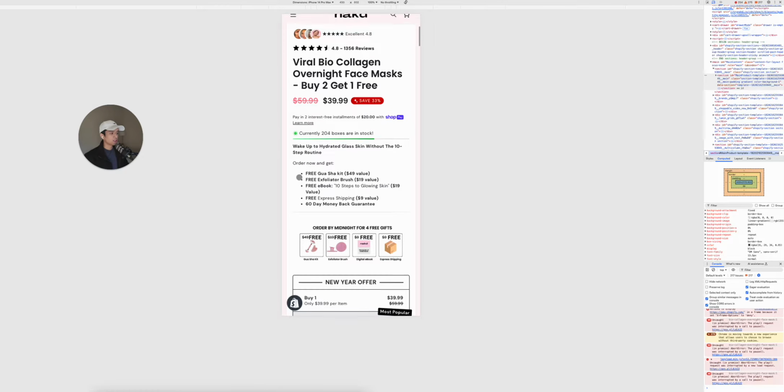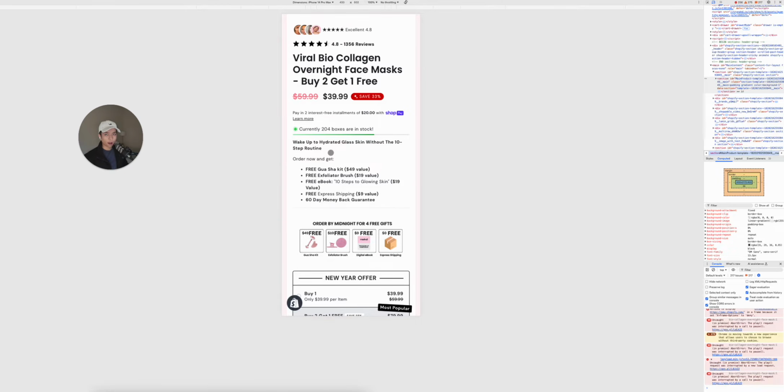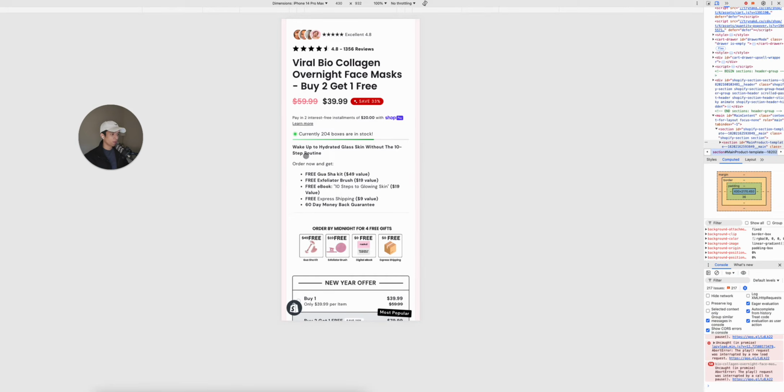Okay, next we have the desired outcome callout plus offer. So what we're doing here is calling out the main desired outcome: wake up to hydrated glass skin without the 10-step routine. That is the core mass desire and value proposition that people want to get out of this product, and you need to confirm for people that it does this. If it seems redundant, that's because it is. People need to be reminded more than they need to be taught.